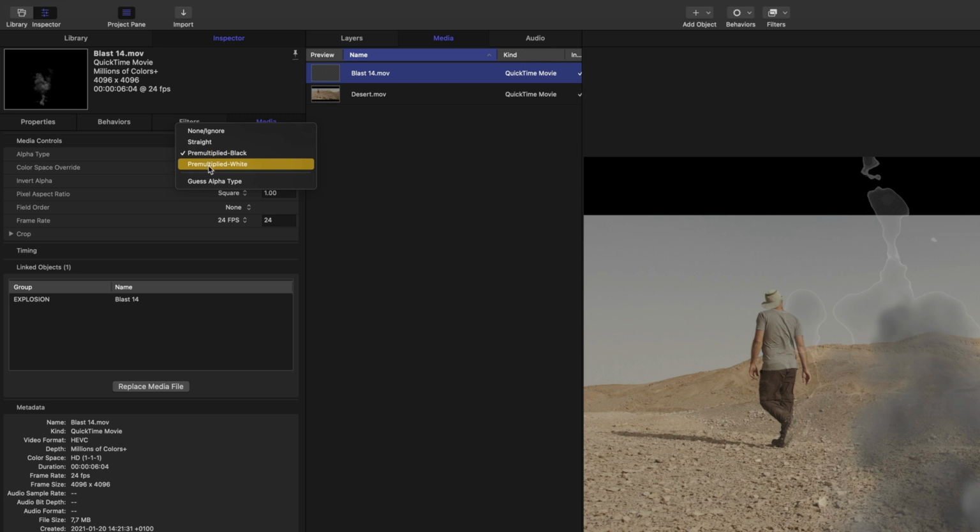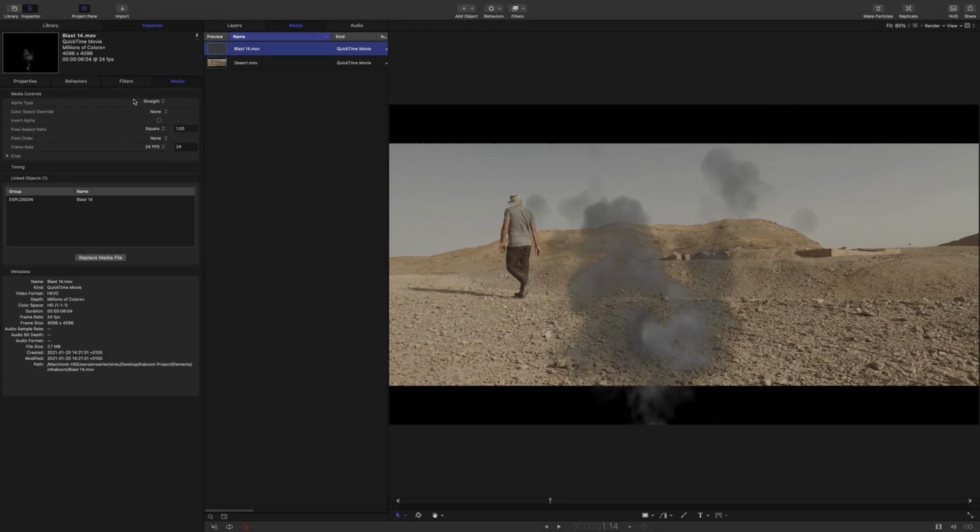By default, Motion is guessing. In this case, Motion selects premultiplied. So we need to change to straight. And we get the right result with a perfect transparency and anti-aliasing.